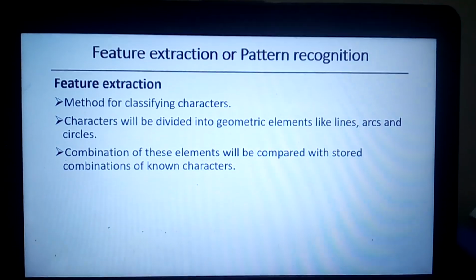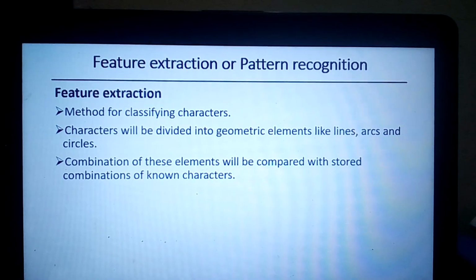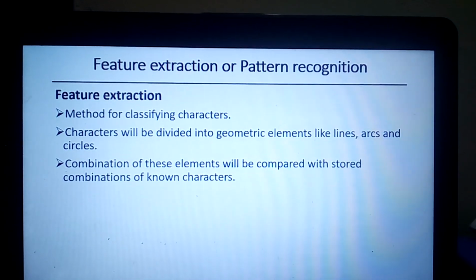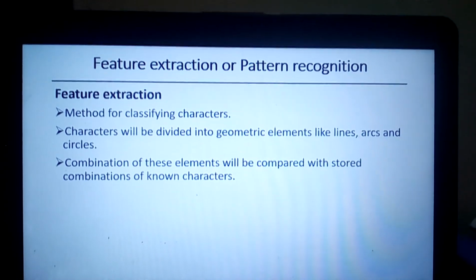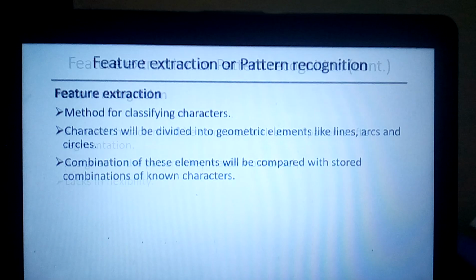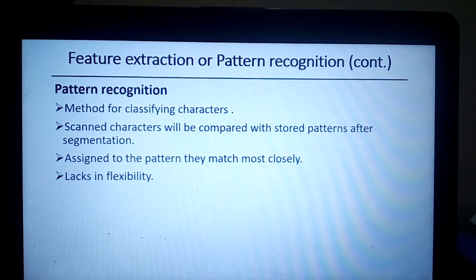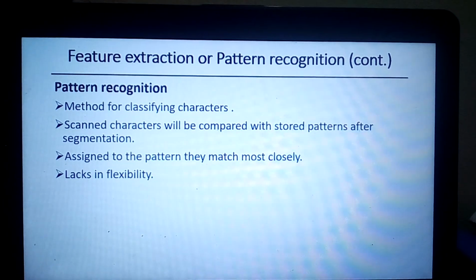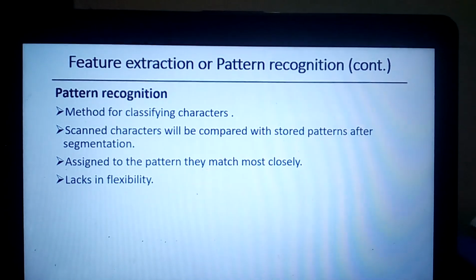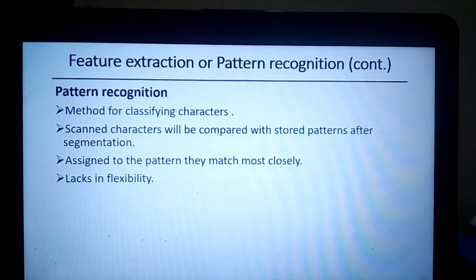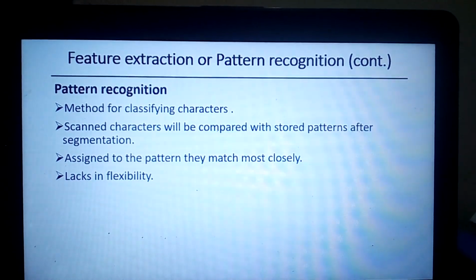Feature extraction or pattern recognition. Feature extraction is a method for classifying characters, where characters will be divided into geometric elements like lines, arcs, and circles, and a combination of these elements will be compared with stored combinations of known characters. Another way is pattern recognition. It's also a method for classifying characters, where we scan the characters, and these scanned characters will be compared with the stored patterns after segmentation, and will be assigned to the pattern they match most closely. And we don't use it anymore as it lacks flexibility.